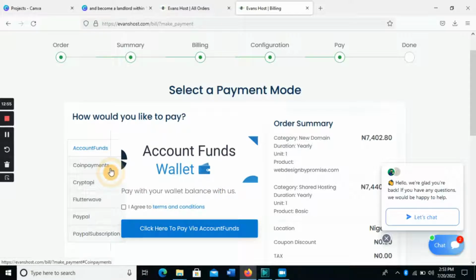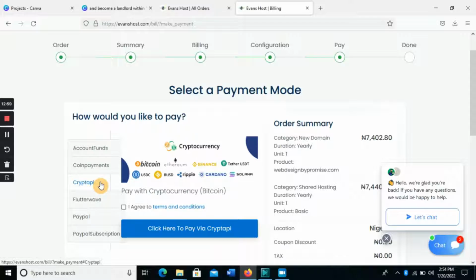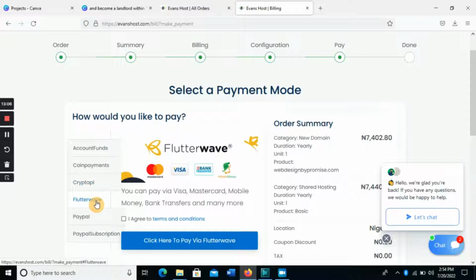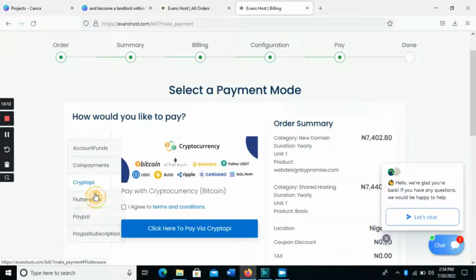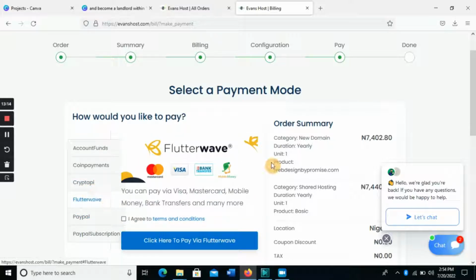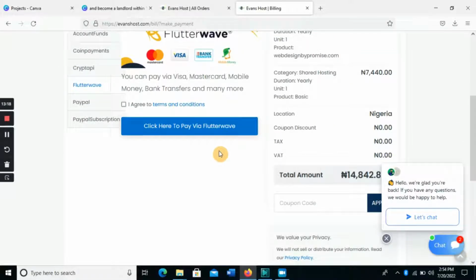You can use coin payments like that. This is for Bitcoin and all. Same here for Bitcoin and all. It depends on the platform. But since we are in Nigeria, you can use Flutterwave by Nigeria. You can also use PayPal if you have a PayPal account. But I prefer to use, let's use Flutterwave because we are in Nigeria and our location is Nigeria. So let's just use Flutterwave.